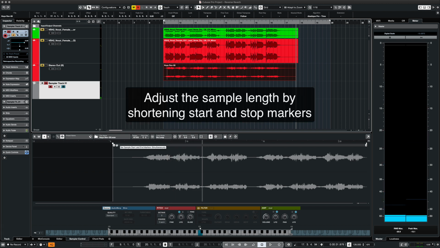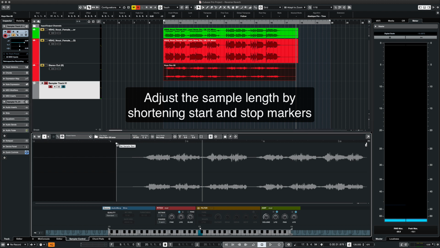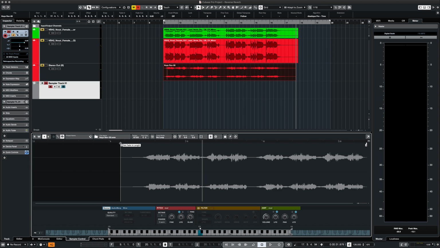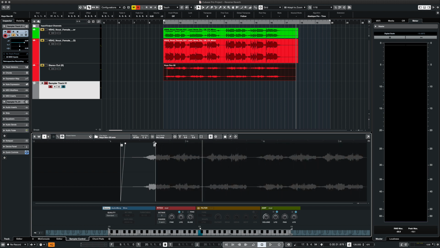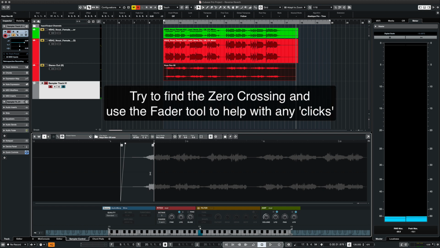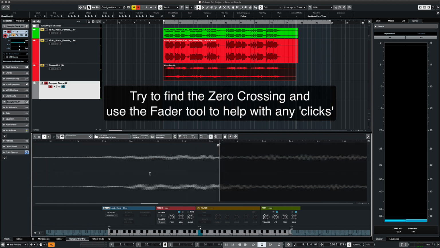Since we only need a short section as a riser effect, we shorten our sample using our markers. You can use the faders to help you make your final adjustments. You can also zoom in to find the nearest zero crossing of your sample.